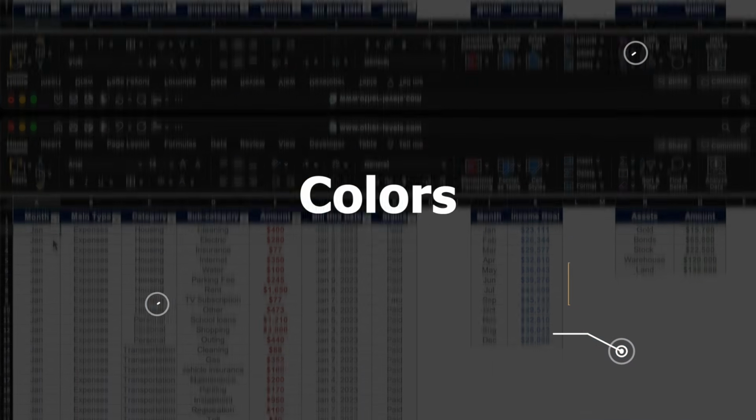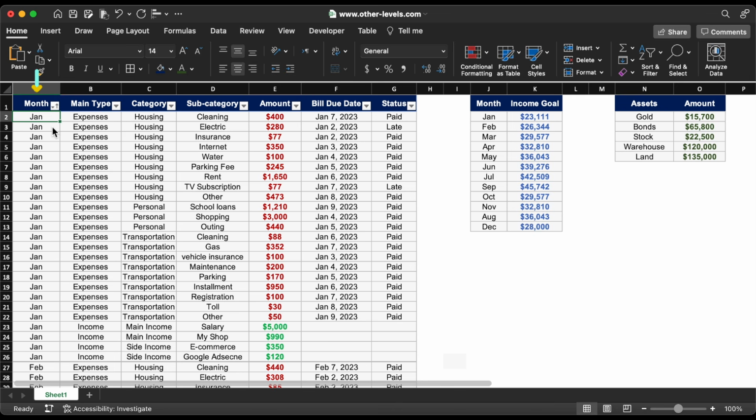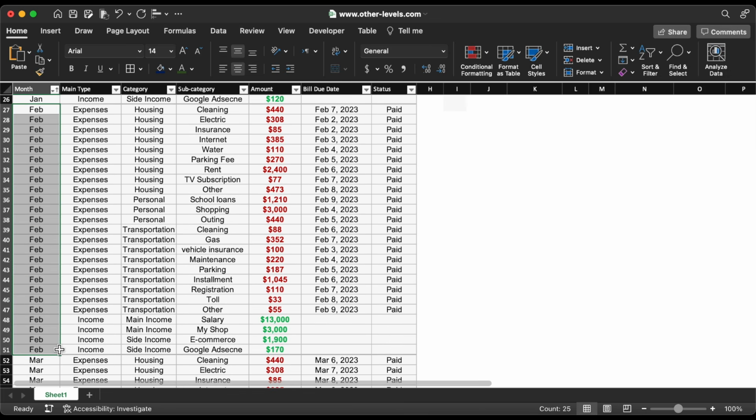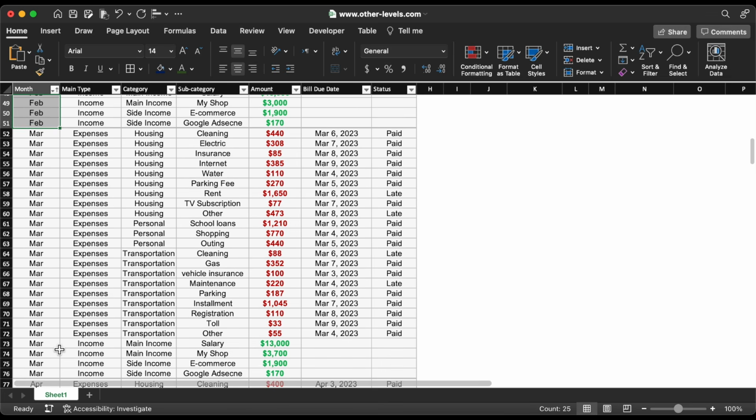Let's start by collecting the required data. The first column includes the months for which data has been recorded. The first 25 rows include January data. Next rows include February data and so on until December.